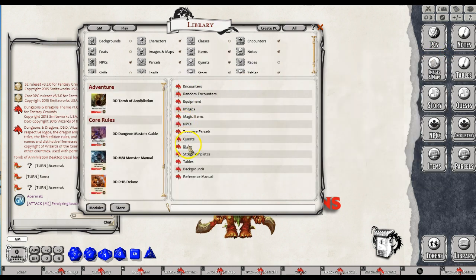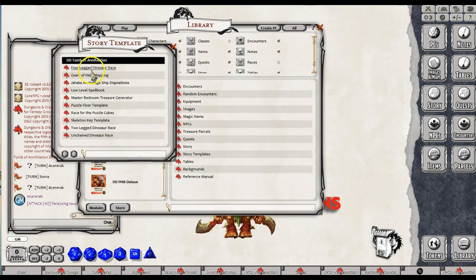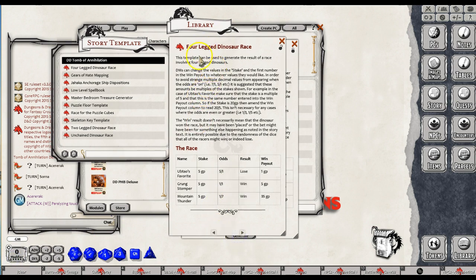Okay, so then you get into some story. You have story and then story templates. The story templates will be linked directly in the story, but this is a really unique feature to Fantasy Grounds. When you get to the four-legged dinosaur race, you can pull this up, and in this particular case, when you hit generate, it will actually create a result of what happened in the race.